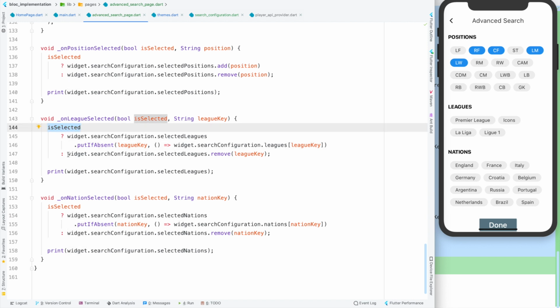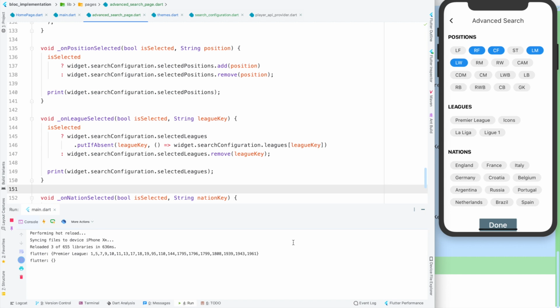If it is not selected, meaning I have selected Premier League and removed it, widget.search_configuration.selected_leagues.remove will be called. So this will remove it from the map. Now let me show you the output also, then you will be much more clear.